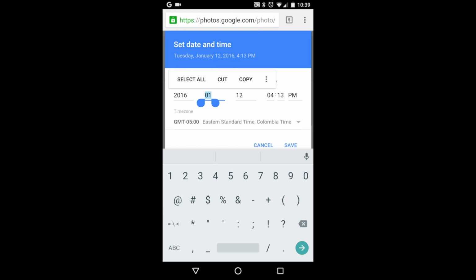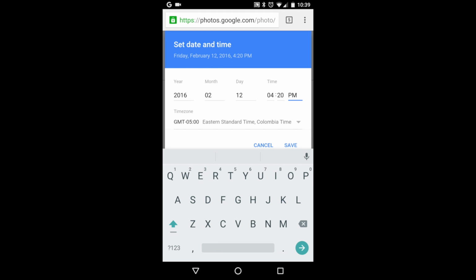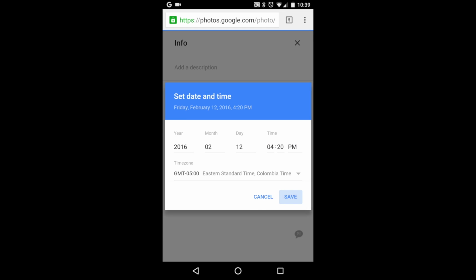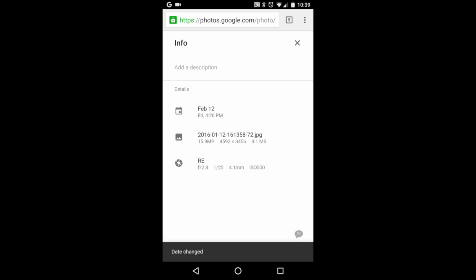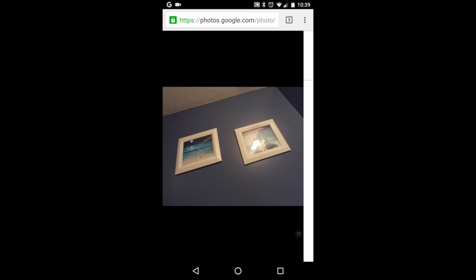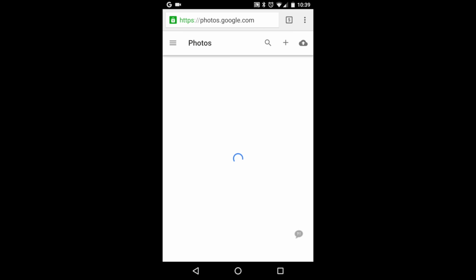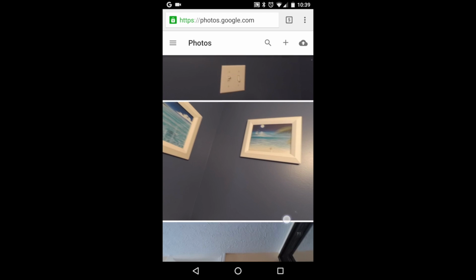Go through, set year, month, day, time, select the appropriate time zone as well. After you do that, you're going to select save. That is actually how you edit photos on your Android device, just like you do on your desktop device. And that wraps it up for us. That is how you change it on a desktop and an Android device.